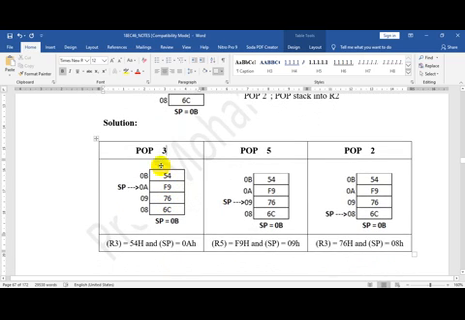After that copying, the stack pointer will be decremented by 1. So R3 will contain 54H and the stack pointer will now point to 0AH. There is a mistake in all these three diagrams. Here the stack pointer you should write as 0A. While copy-pasting, a mistake has happened, so this should be 0A.